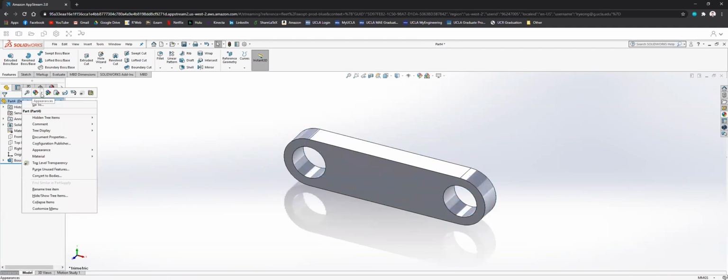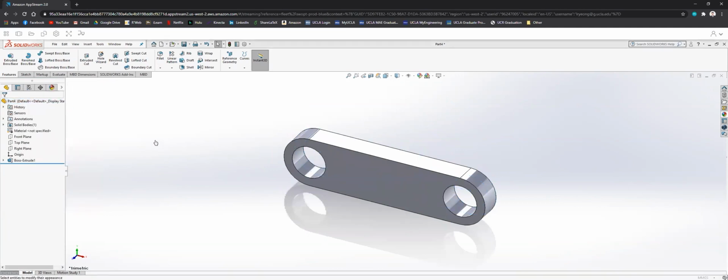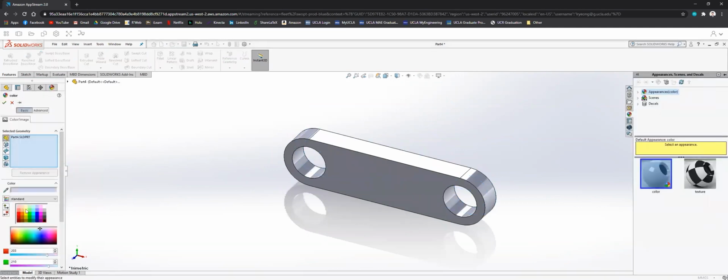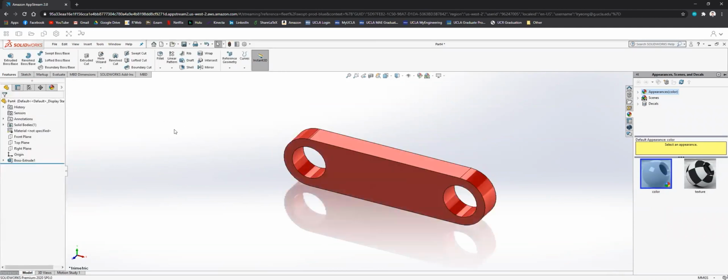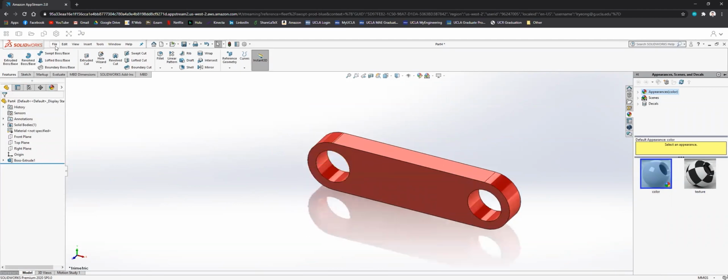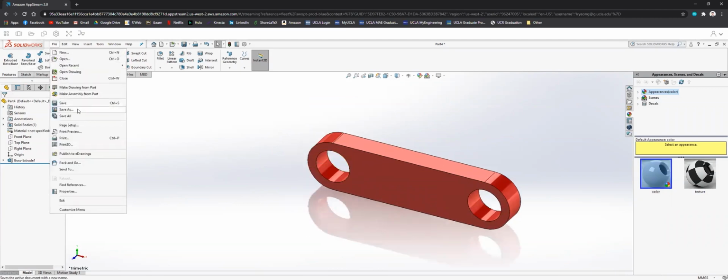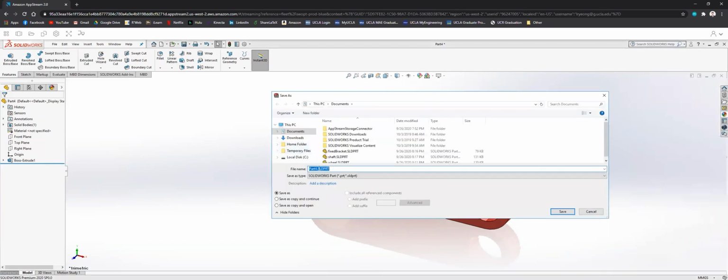All right, so I'm going to give it some color, and we'll just give it red. Okay, so this part is now done. So we save as, and I'm going to call it linkage 1.